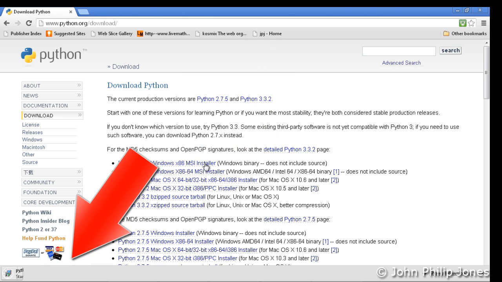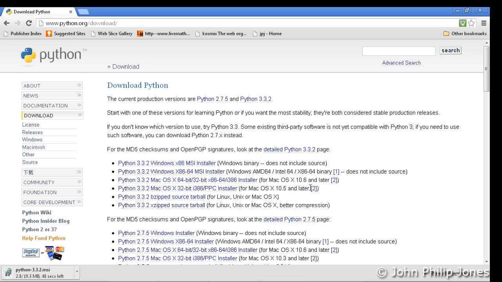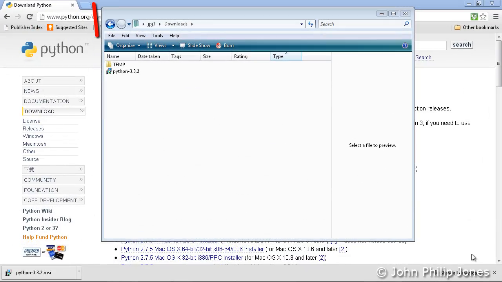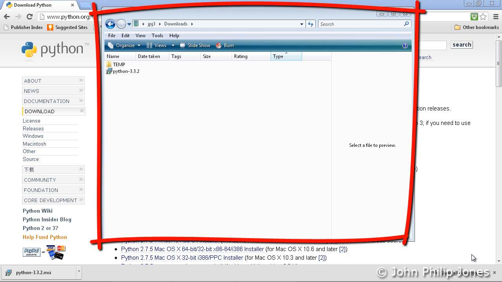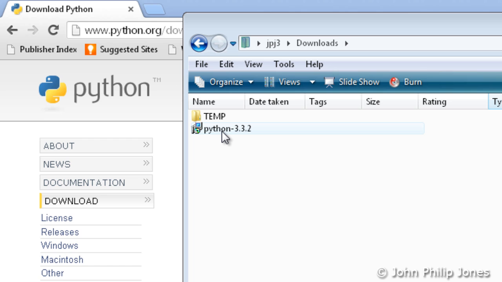And when I do so, what you can see is down here it shows me that the actual installer is being downloaded. So I wait for that to actually download, and then we'll see what we do next. Well, here you can see I've located the file that's been downloaded, and we can see it's this one here, Python 3.3.2.